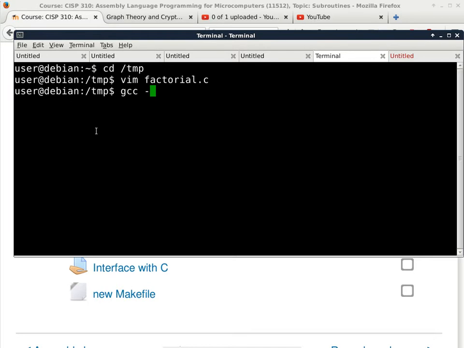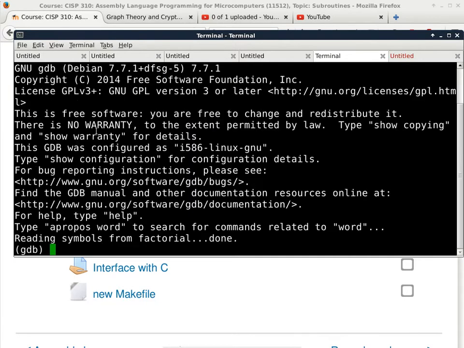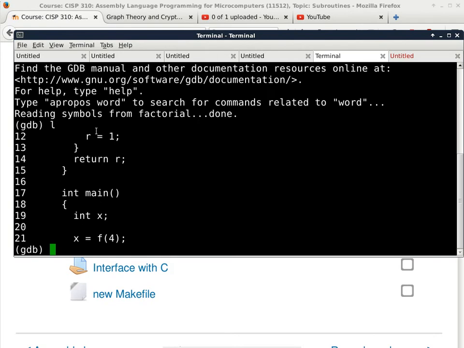With GCC, I'm going to shortcut the whole thing and not use a makefile, at least not for the time being. So dash g to include debug information, dash o to specify the output, which I can just call factorial, and then the source code is factorial.c. Compile the whole thing, then gdb factorial. And we can now put a breakpoint in the program.